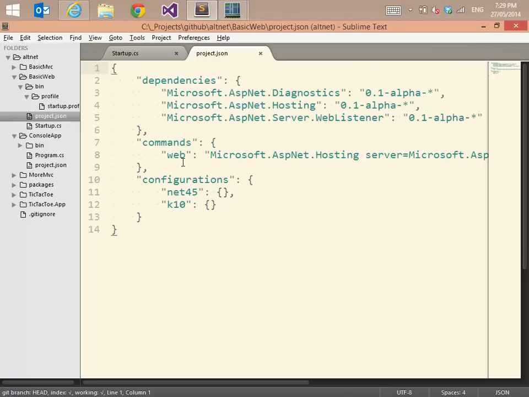My package JSON is a little bit different. A package JSON is kind of like our proj file to a certain degree. I'll talk about proj files later on. This is where we define our dependencies to our NuGet packages. In this case, I'm using ASP.NET Diagnostics, ASP.NET Hosting, and ASP.NET Server Web Listener. We can define commands. Commands are things that K can execute. K's got a couple of built-in commands like build and run and a few others.